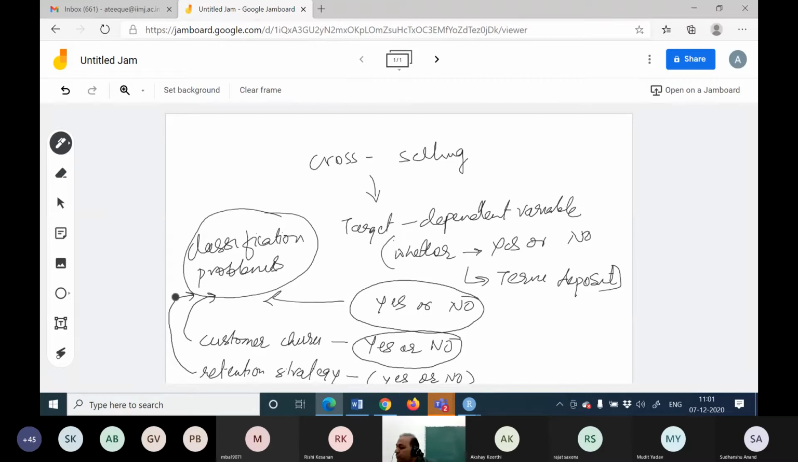Now, the entire approach of building a predictive model, which we are going to build for cross-sell, the entire steps for all these kinds of classification problems will remain the same.